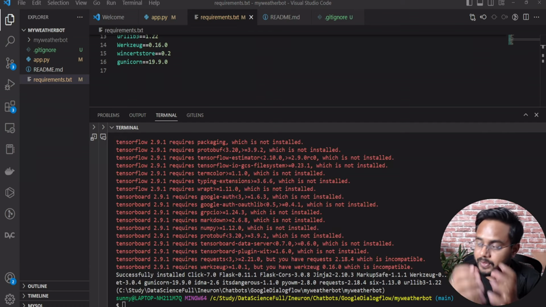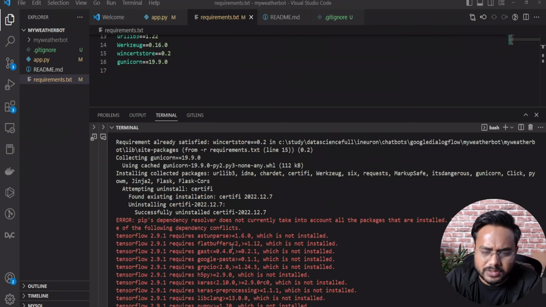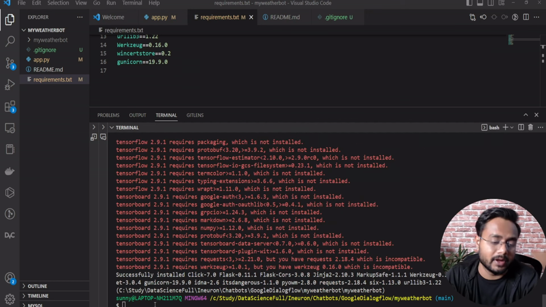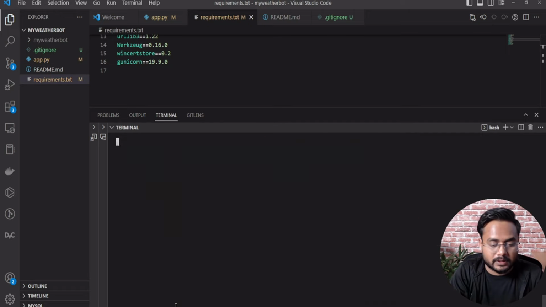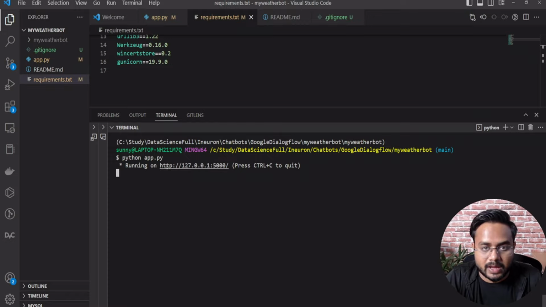Okay guys, so here you can see I'm able to install all the libraries. It is saying some sort of error. Don't worry, we'll see if I get any error going forward. Now what I can do, I can clear it, and after this I can write python app.py, and let's see. Yes, so my app is running.